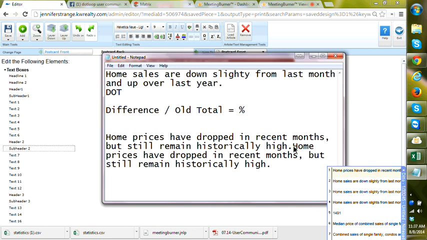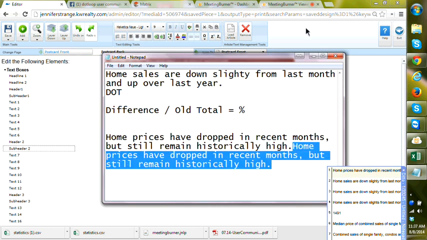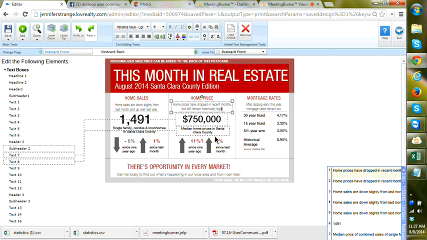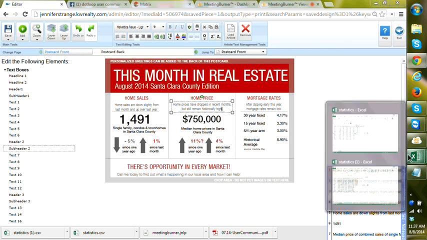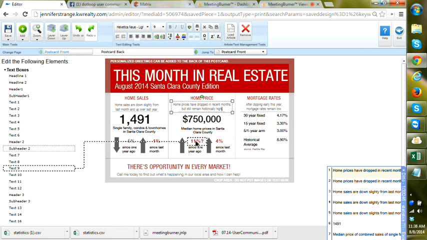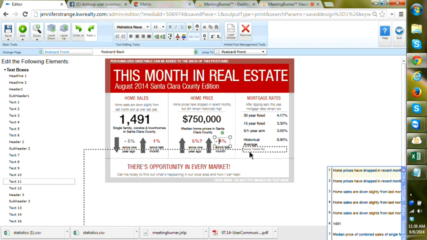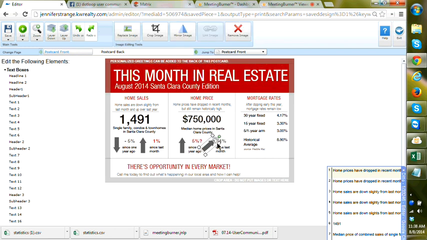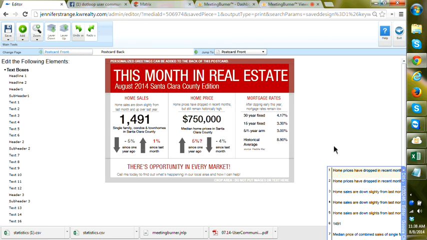So, when I did it twice, which I didn't even know. Those were the words that I'd used before. I put them in here, 750 median, and the difference is the amounts, which are up 5 from last year, but down 4 from last month. So it's up 5, but down 4, and we make it gray, and we turn this around. And now we have a postcard.